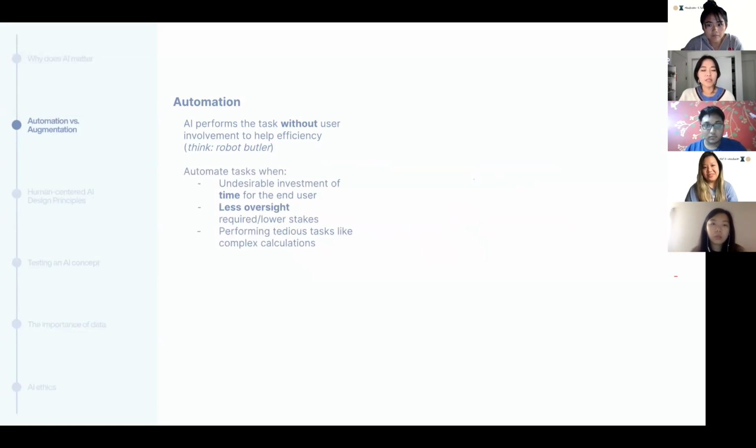Typically you want to automate tasks when there's an undesirable investment of time for the end user. If something's really time consuming, you can probably try to automate it for the user. Also if less oversight is required and the stakes of that automation process are lower. And also if it's something tedious, like complex calculations. If I'm multiplying 535 times 24, I probably just want to use a calculator instead of doing that by hand. That kind of thing is always helpful for bringing value to the end user.